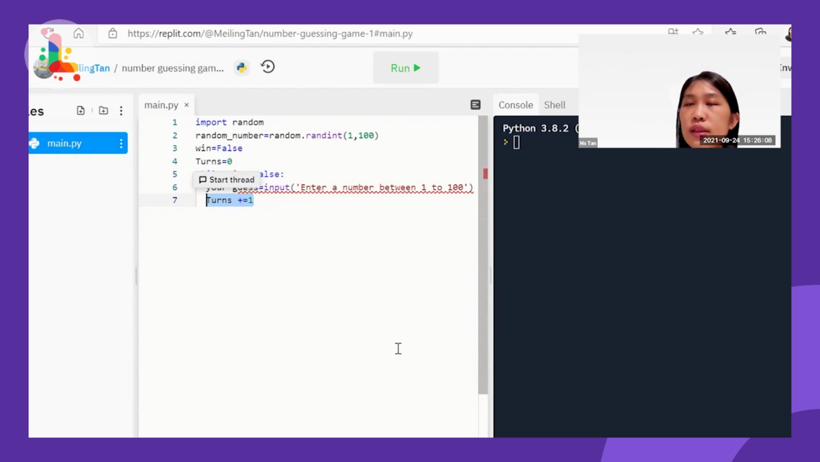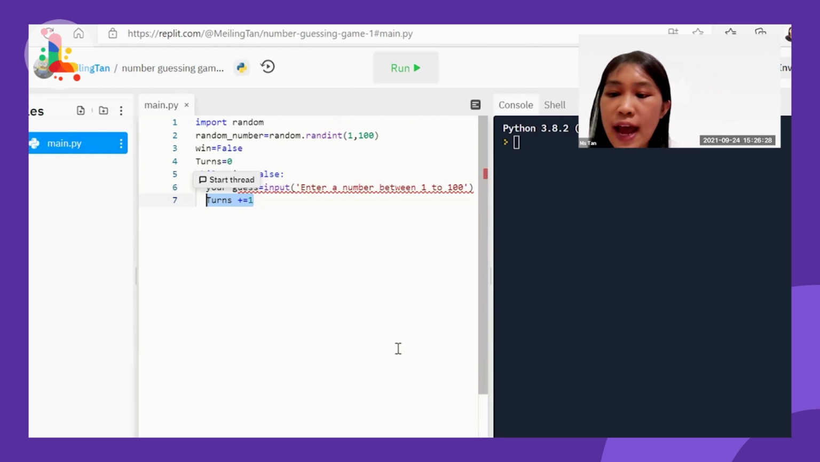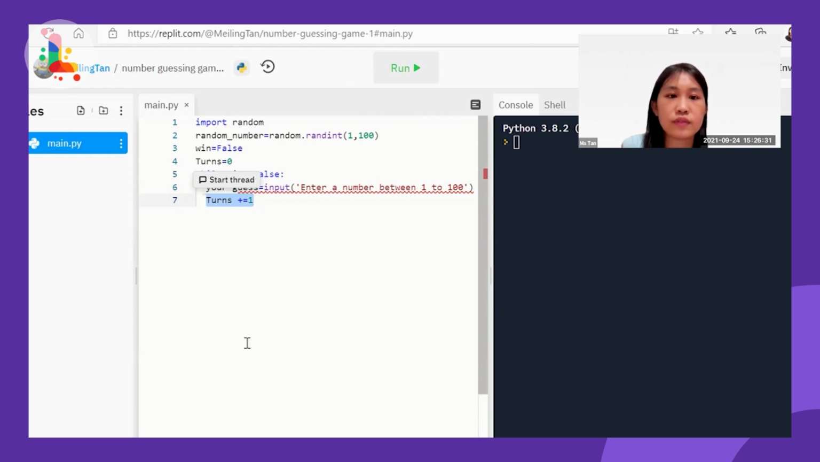So in short, this turns is a counter, a variable we create to keep track of how many attempts you have made. You know what attempts are? An attempt is how many tries. How many tries did you use before you get the correct answer? So that will be your guess.